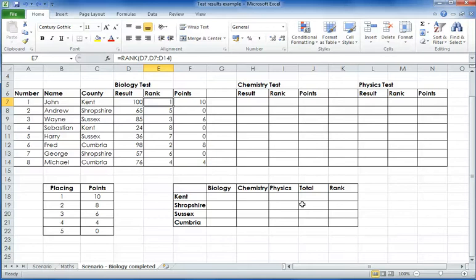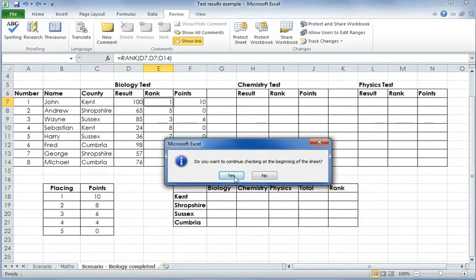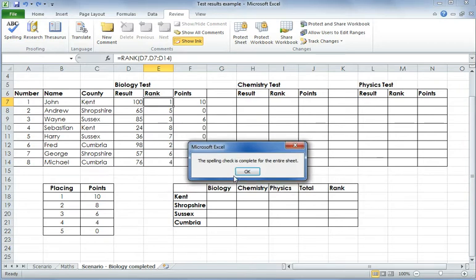Okay, this screencast will show you how to use some of the reviewing and auditing tools that can be found in Microsoft Excel. The first thing we're going to do is simply spell check our spreadsheet. So if I go to Review and choose Spelling, say yes to check the whole of the sheet, and then we can see the spelling check is complete for the entire sheet.